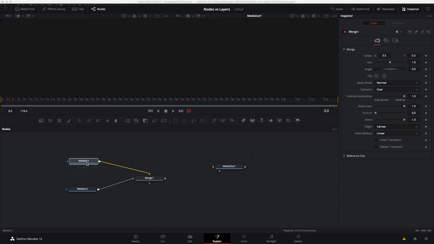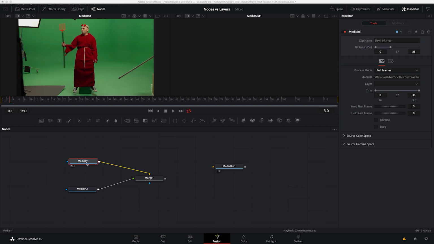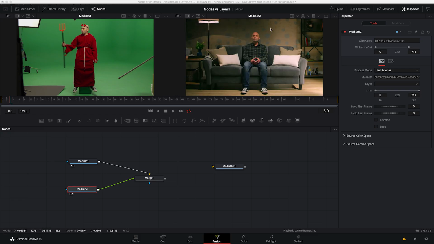So I have two nodes here, media in one, media in two, and if I hit the 1 key on either one of those, it will load that into this viewer. And if I hit the 2 key on the other one, it will load that into the other viewer, okay? And you'll see that as I play them, they play back in sync, which is nice. Now, this shot is only 36 frames, this devil shot, and this is the background plate. It's not synced up, it's not in the right spot. I'm not gonna get into how to do that in Fusion, but it is a much longer shot.